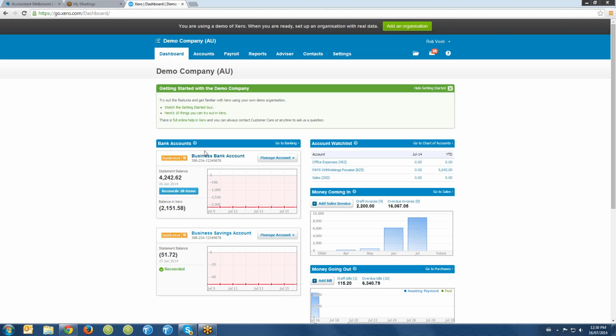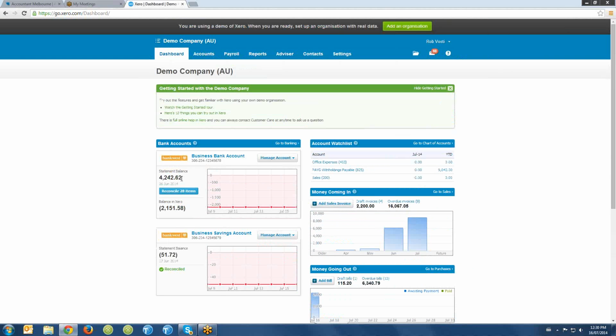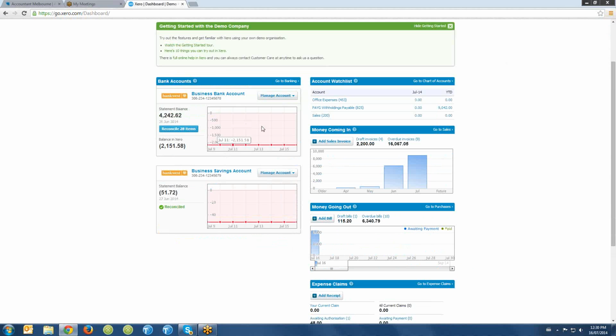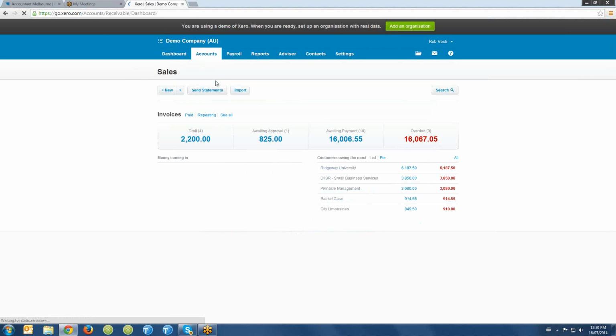So first of all, to get to the sales area, I was going to start with the sales invoices. There's always a couple of ways to get there. Number one is if you're in the dashboard, you can very simply just click Add Sales Invoice. Number two, you can actually just go into accounts and go into your sales ledger.